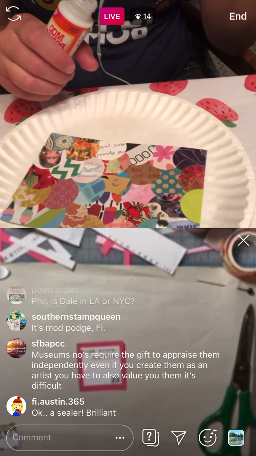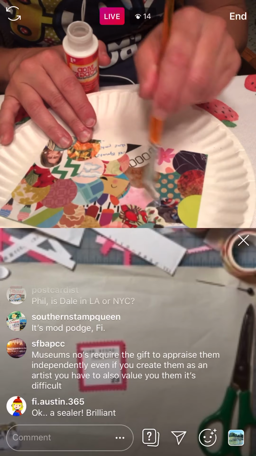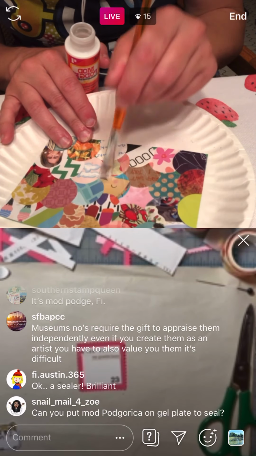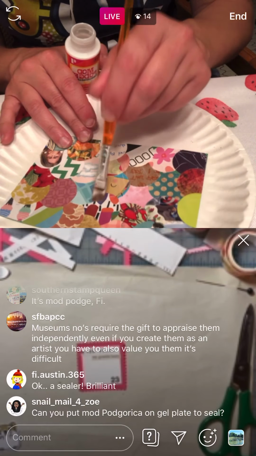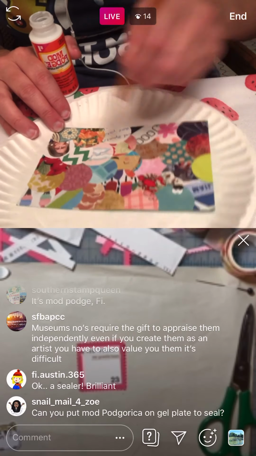So how many of those have you made so far? Of these little stamps? This is the third one. That's pretty efficient. You've got a good routine going there, good rhythm in making those. It's an easy project.